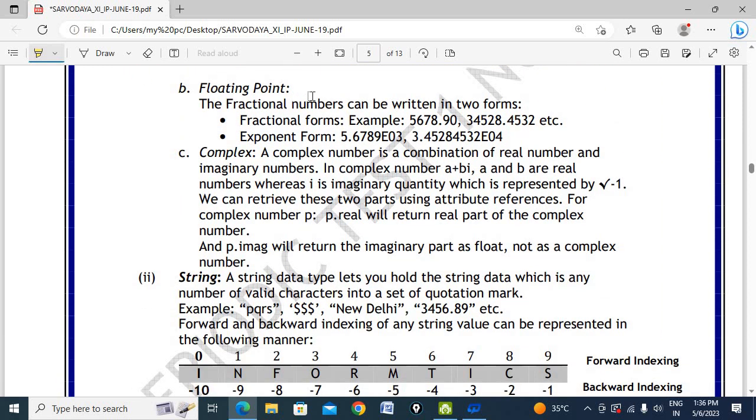Floating point. A fractional number can be written in two forms. So fractional numbers are called floating point in Python. Fractional form examples: 5678.90, 34528.432. These are float numbers because these numbers have some fractional parts. Exponent form: 5.6789E03, 0.45284532E04. These are also floating point numbers.